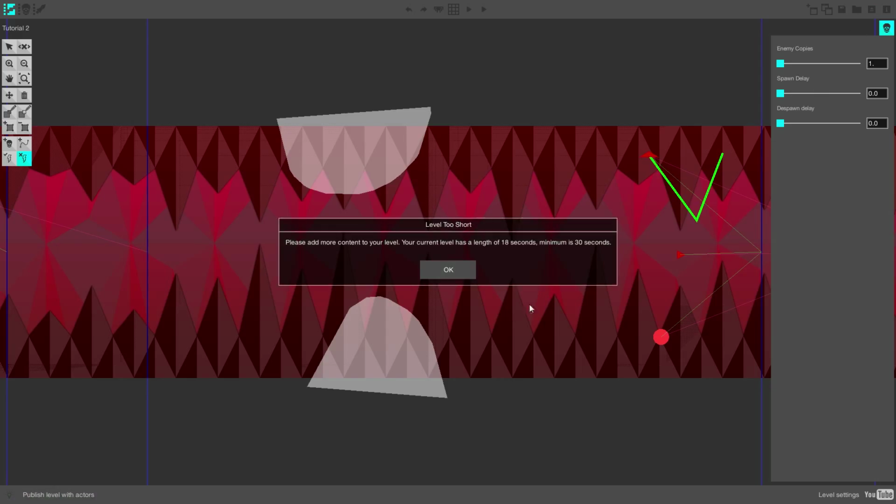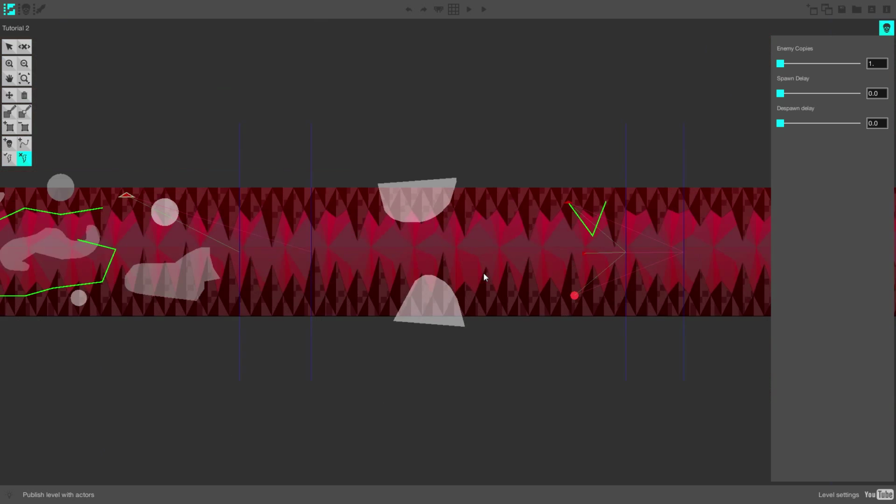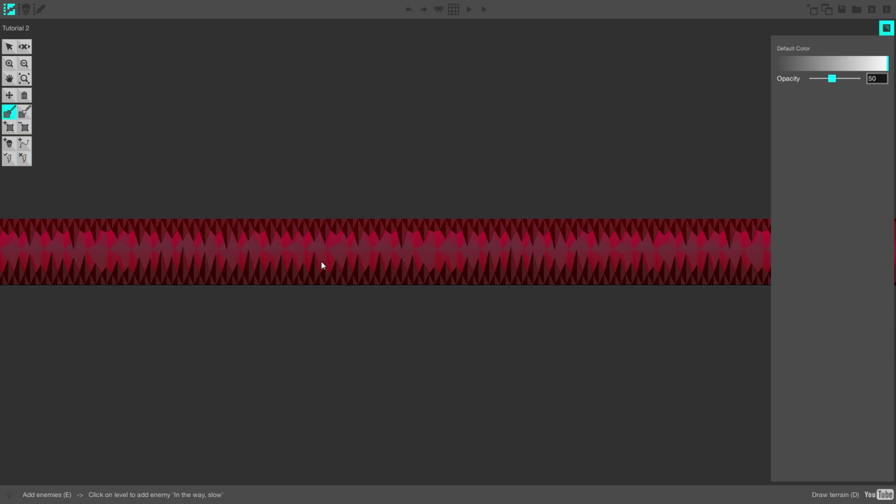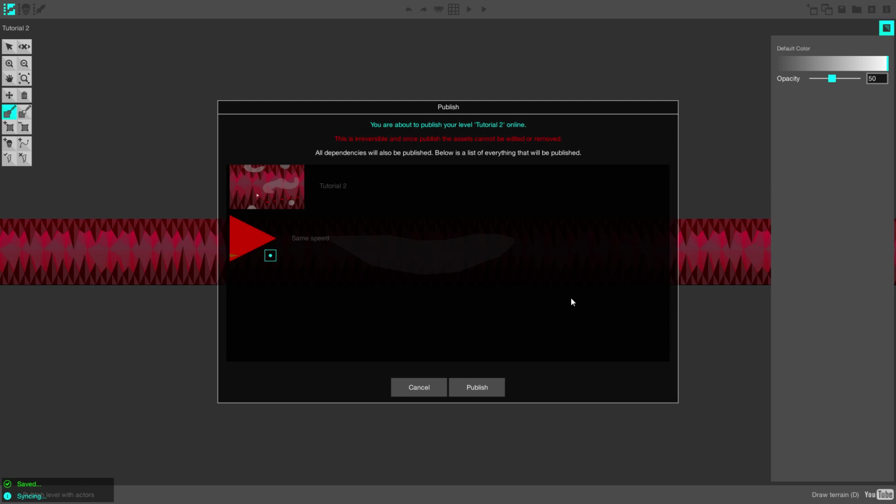So now if I click publish, it says your level is too short. It's only 18 seconds long and it has to be at least 30 seconds. So let me just cheat a little. Now it's okay. So this says this is irreversible and once published the assets cannot be deleted. So if I press publish, I won't be able to edit these. I can still create copies of them and edit those, but I can't edit the actual uploaded levels.